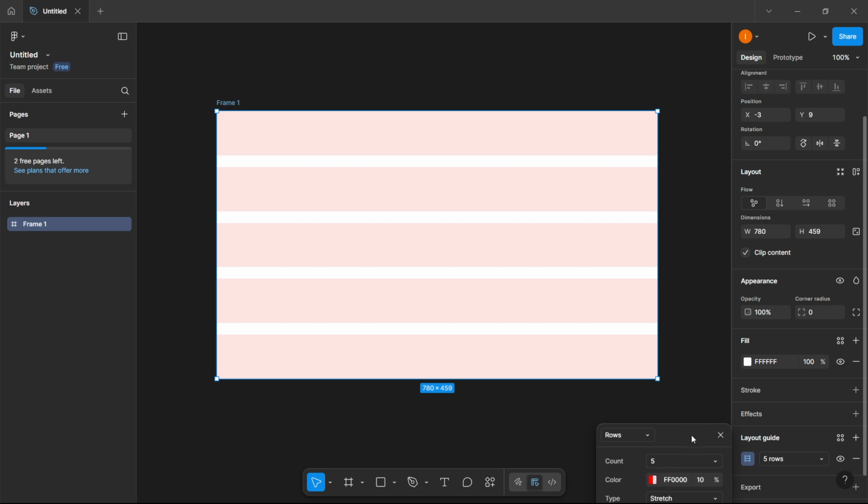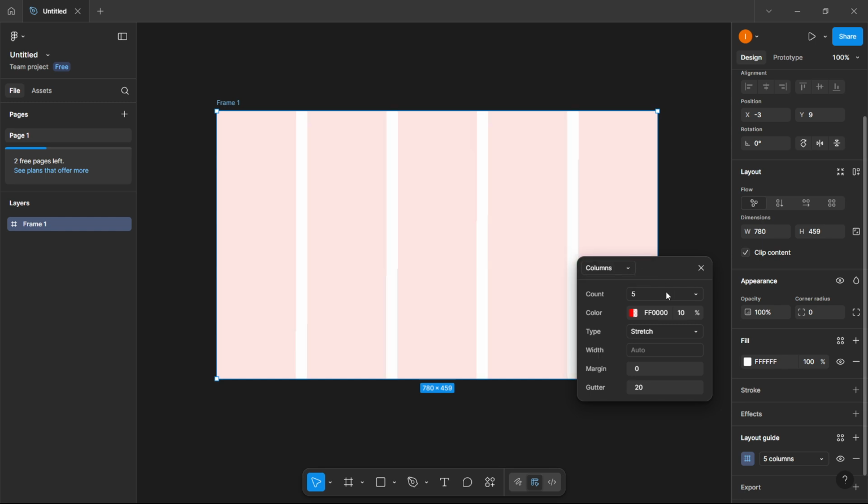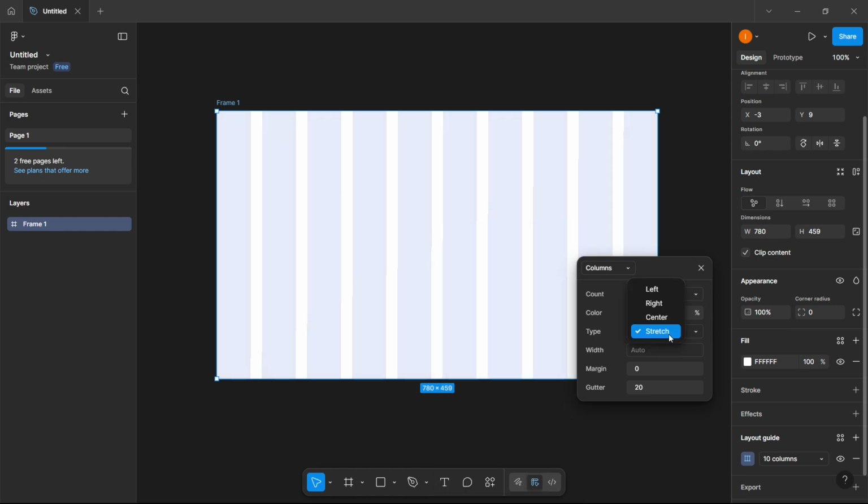You can select and adjust the count over here, so you can move this around. There we go. And then you can adjust how many rows and the columns you'd like. So for example, let's say I would like to have 10 over here, and then you can of course change the color as well. So this is completely up to you. You can do whatever you want and then change the type of it as well as the margin and the gutter and the width, of course.